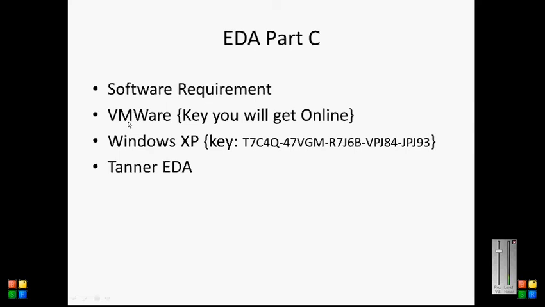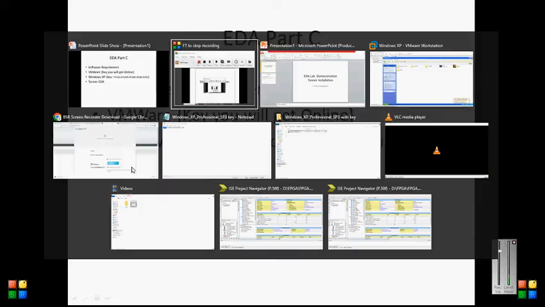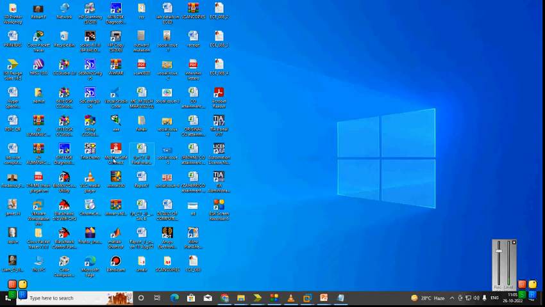First, you need to install the latest VMware from Google, and after installing VMware, you need to get Windows XP. Windows XP is an operating system which has been provided in student resources. So we have created it here. Then we do have Tanner EDA. For this, first I am going to show you the VMware.